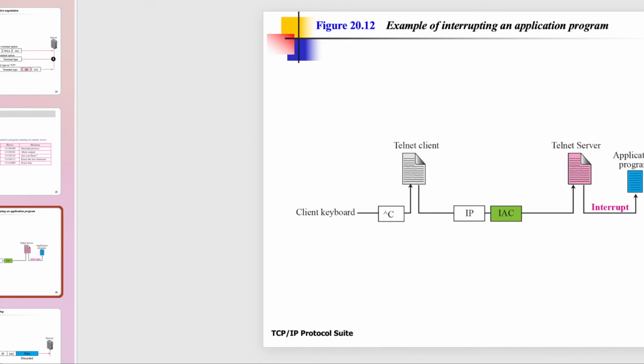Example of interrupting an application program. This figure shows how to interrupt a runaway application program at the server side. When the user types Control C on the keyboard, the telnet client sends the combination of IAC and IP to the server. Control C, telnet client IP, and IAC options are sent to the telnet server and the application program.